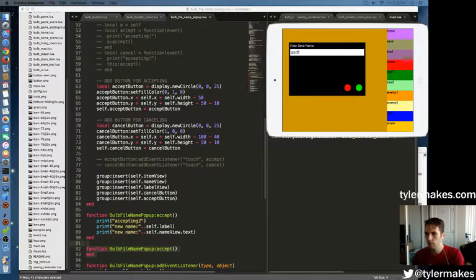Test 1, 2, 3. Is this working? Okay, there we go. I just have to switch my input. Okay. Yep, and this is why we test the stream every time, to make sure that it works.